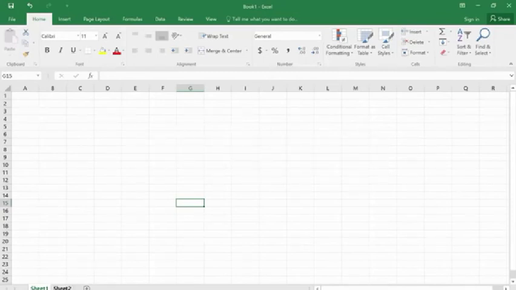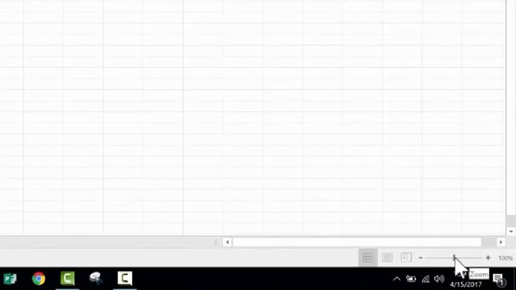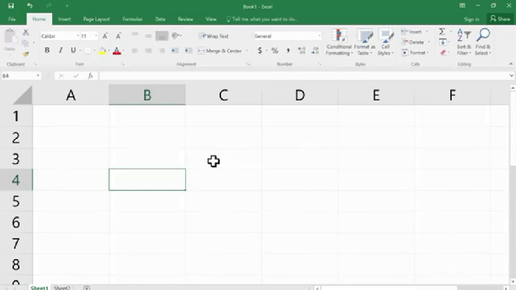Okay, so now that we've got all that as a foundation for our Excel use, let's start actually creating and working on an Excel spreadsheet. To make this a little more interesting for you to look at, I'm going to zoom in a little bit. I'll use this slider in the lower right corner and just click and drag to zoom in on my spreadsheet. Okay, that should be a little easier for you to see.